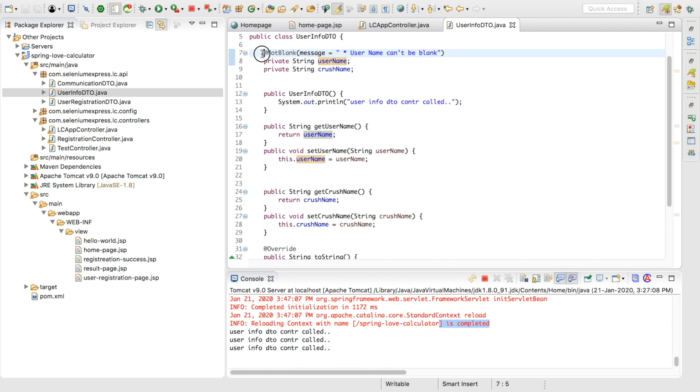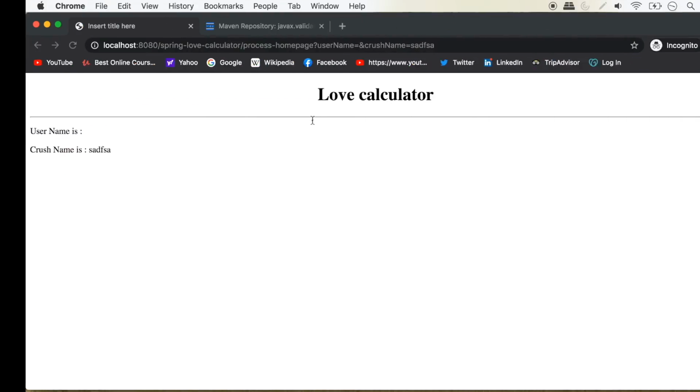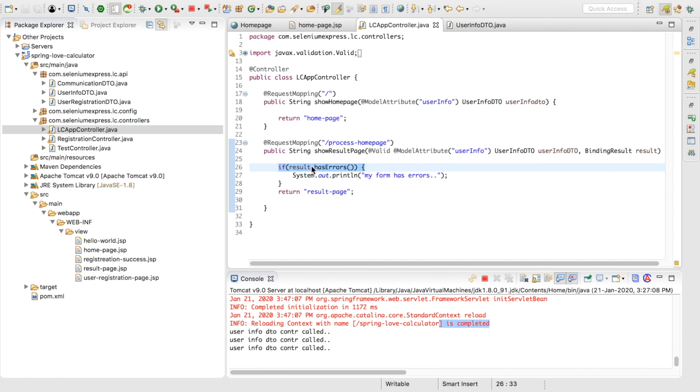But I am actually doing everything right. I have a NotBlank annotation right here on my DTO property. I've also triggered the validation by using the @Valid annotation. And I'm making sure that there is BindingResult just after my DTO, and my form has some error right now. What I was expecting is that as I have submitted this particular form without filling in the username, it has some error. So if it has the error, "my form has errors" should be there in my console. So why is it not there, and why has my form been submitted even though the validation fails?